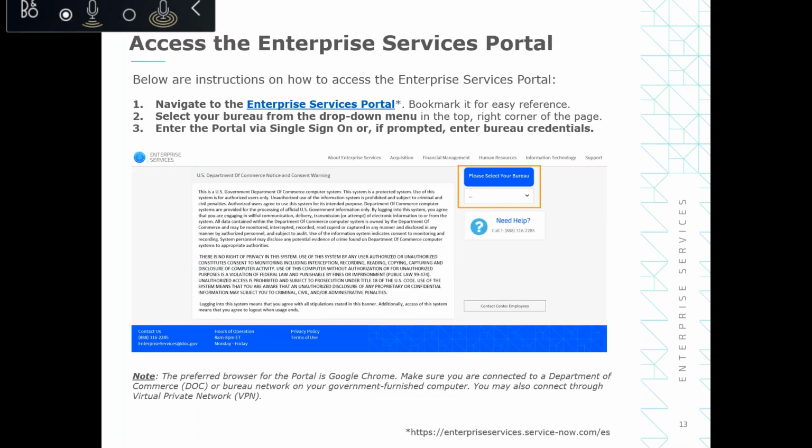All right, so now let's walk through how to access the Enterprise Services Portal. You can use that portal link to navigate to the landing page. Highly recommend bookmarking that link for easy reference. Managers may use this more frequently than employees, but it's always good to have it handy on your favorites. Once you're on the landing page, you'll select your bureau from the drop-down menu in the top right corner. You can then enter the portal via single sign-on or put in your bureau credentials if prompted.